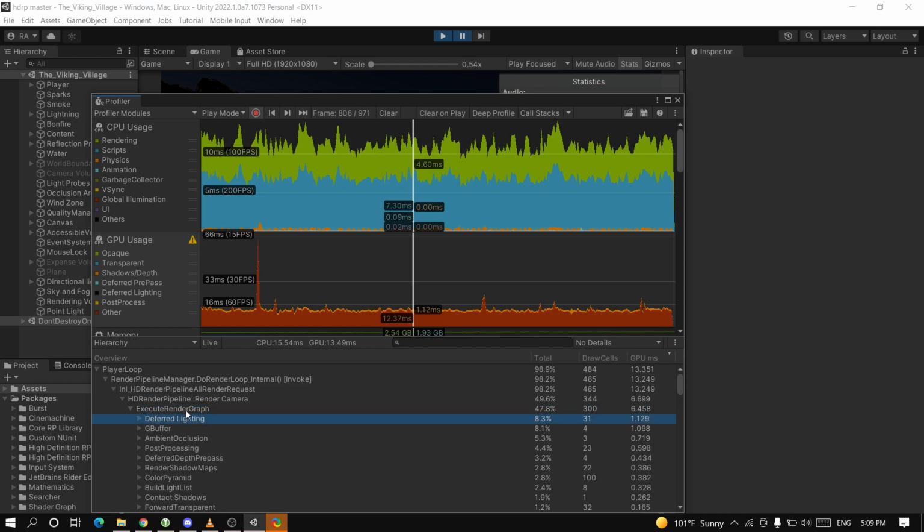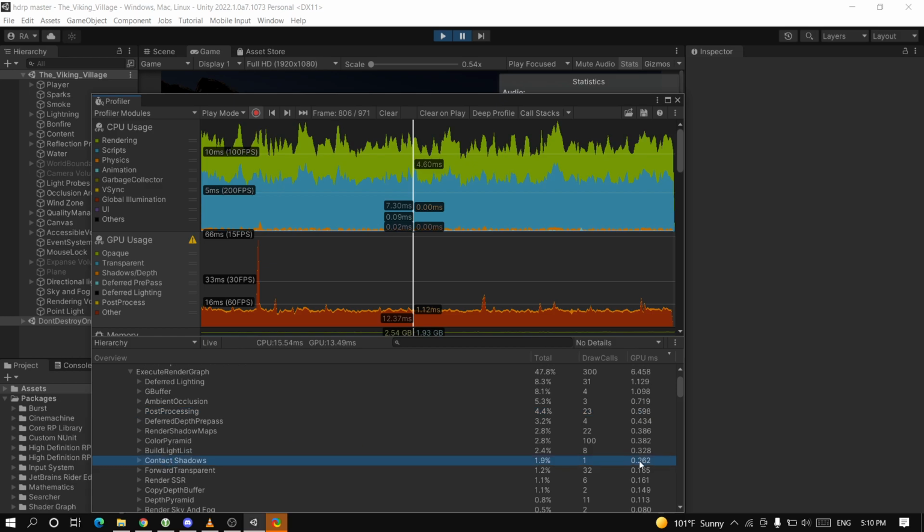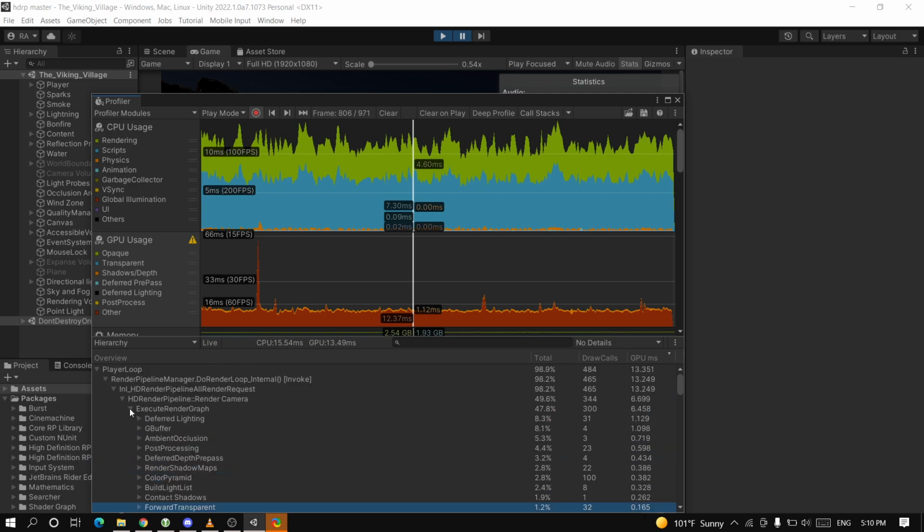Deferred lighting is taking a lot of time. G-buffer is taking a lot of time. Ambient occlusion is taking quite a bit. Post-processing, which shows all the stuff, you know, bloom and all that stuff. Exposure. Depth prepass, and contact shadows. And you can see exactly how much they're taking here, in GPU milliseconds. So contact shadows are taking 0.26 milliseconds. And it just keeps going.